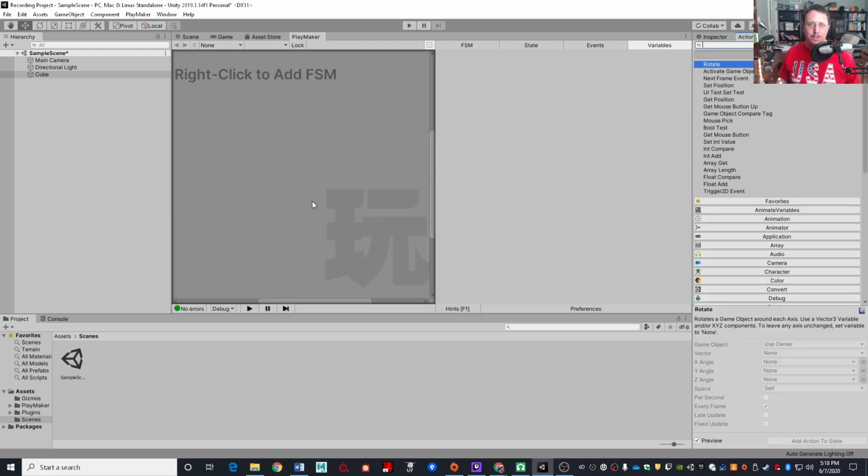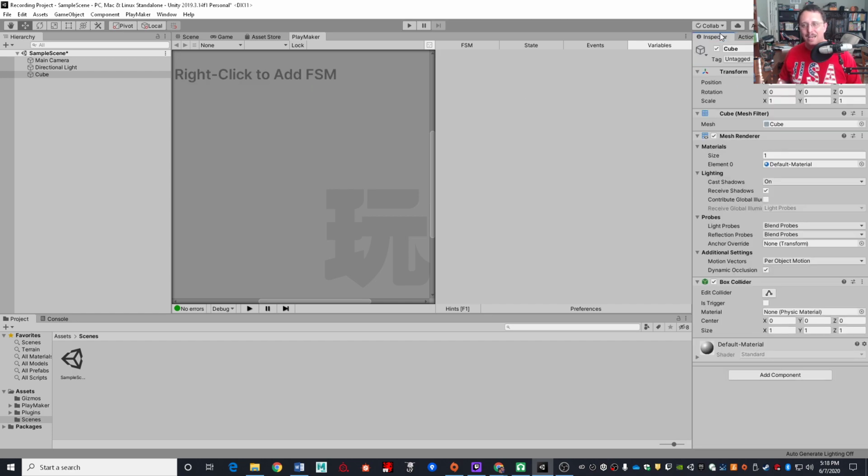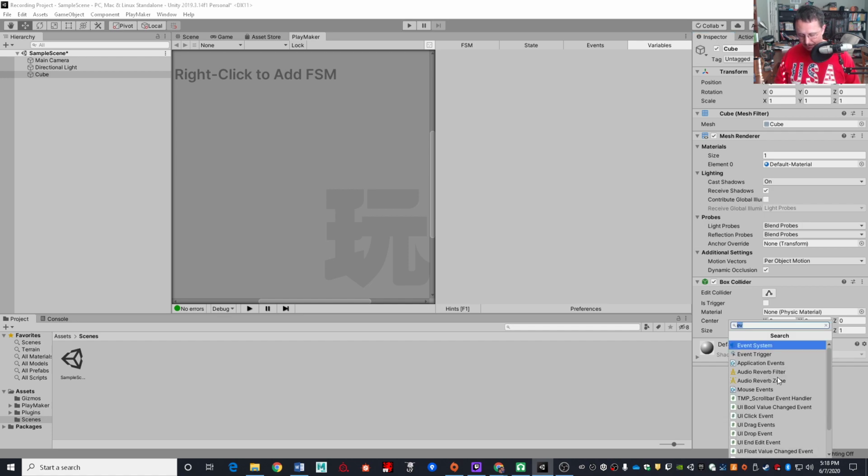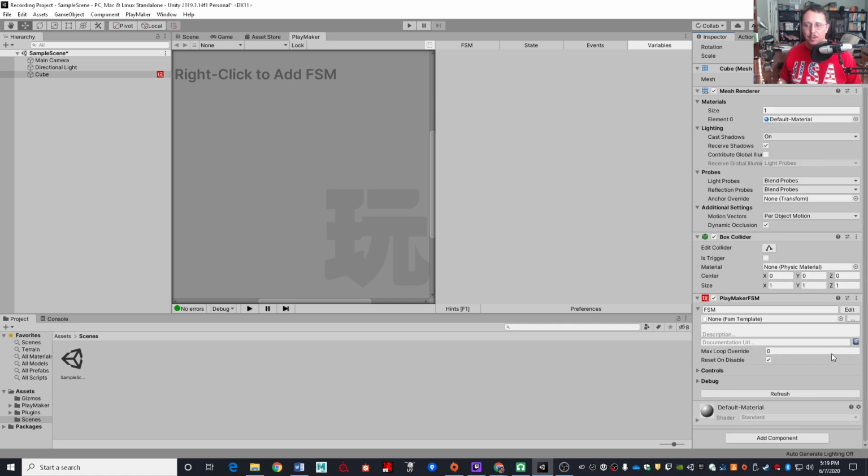Switching back over to my Actions menu in the Playmaker Editor, I am now ready to add in a state machine here. So right-click to add state machine. Well, that's pretty simple. You can also, by the way, directly add a state machine by being on the inspector, adding a component, and adding in a Playmaker FSM. This will also get a state machine added onto an object and allow you to use it.